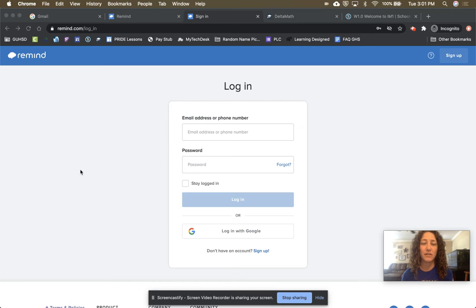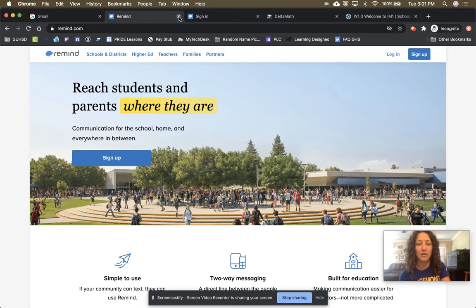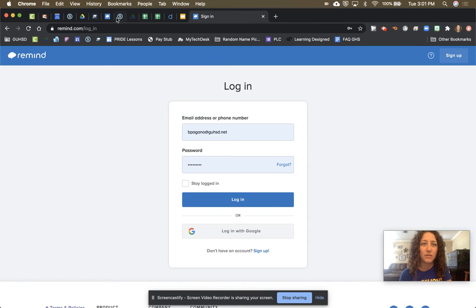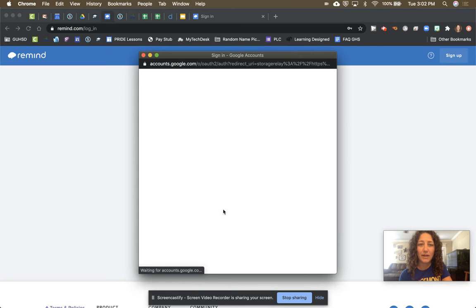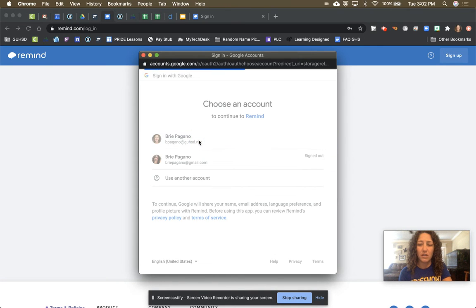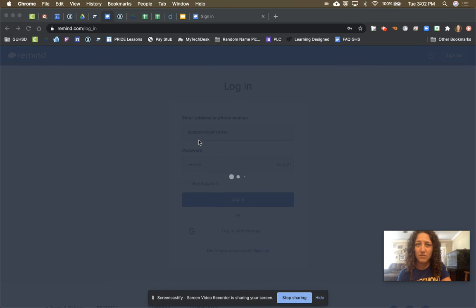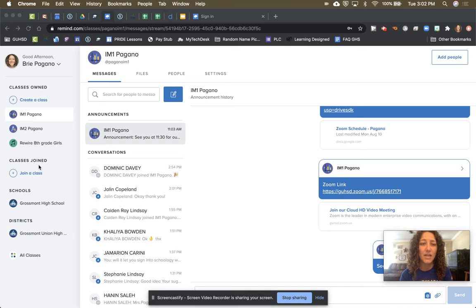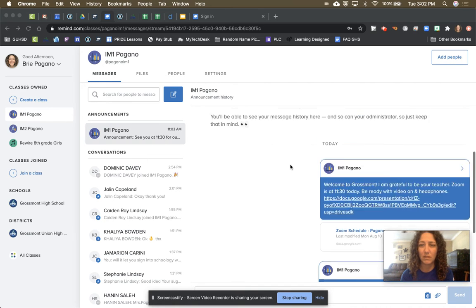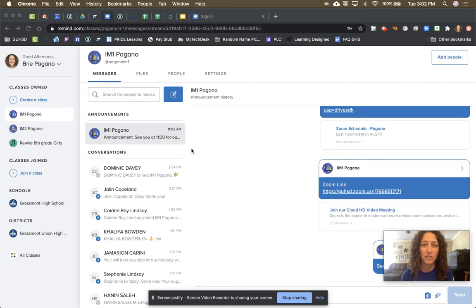Then once you're in Remind, you should be able to have a lot more options. So I'm doing Remind on a computer. And of course, I'm having a little bit of trouble, probably because I'm in an incognito window. So let me go back over here. When you're in Remind, you have options to message me and look at all your other classes. Over here, your other classes appear, and you'll be able to see different conversations. You'll be able to see all of my previous announcements for Integrated Math 1.